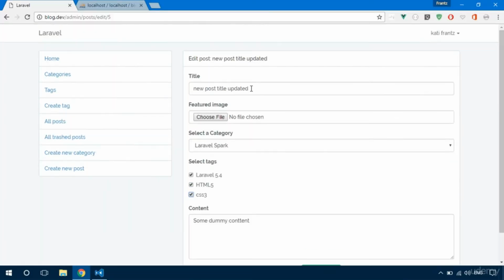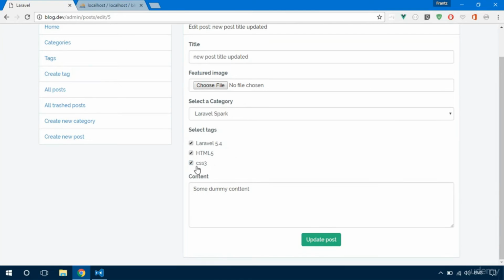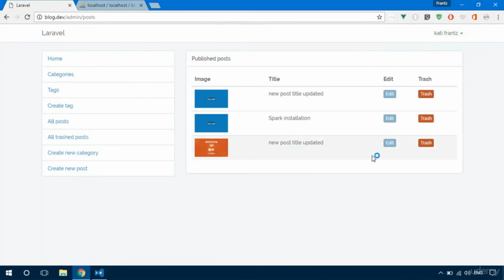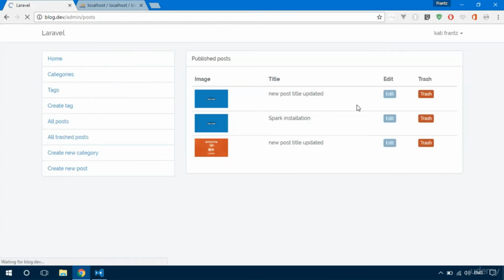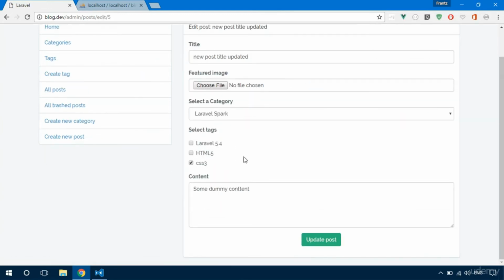So let's see that in action. We have associated the CSS3, so let's update the post, and we see post updated. Now let's edit it, and you discover this is selected. So if I remove these two and I update the post, post updated, we edit it, and there we discover these two are not selected. How cool is that?